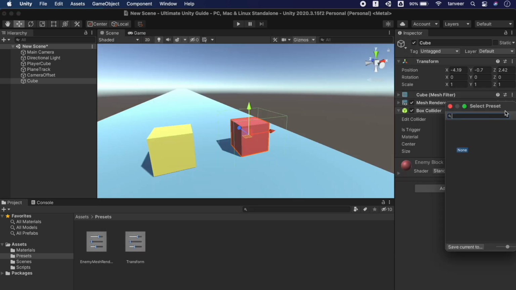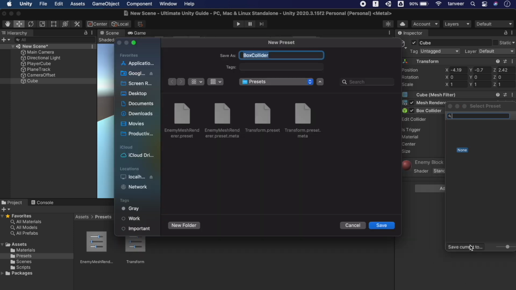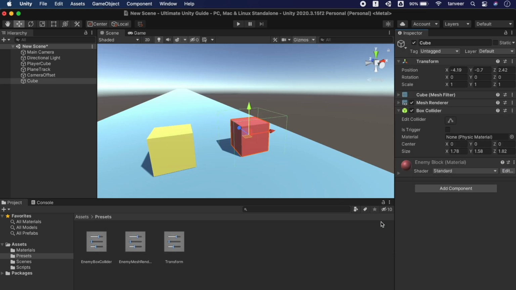Next, we will be saving a preset for the box collider. The process is the same, but it's recommended to enter a relevant name. Like here, we have a box collider. Let's make it enemy box collider, so you can know for which purpose this preset is going to be used.